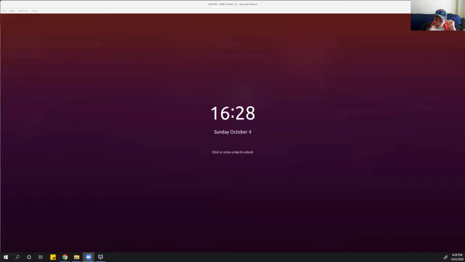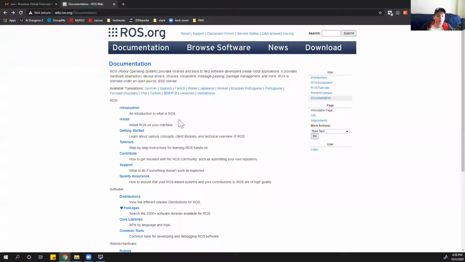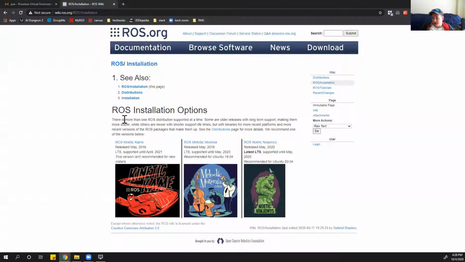So I'm gonna go ahead and share my screen and we can get right into what you guys actually want instead of just staring at me talking. If you go to ROS Wiki, that's literally where I'm going to be getting everything from today. We're going to go to this install right here. Go ahead and hit on that.